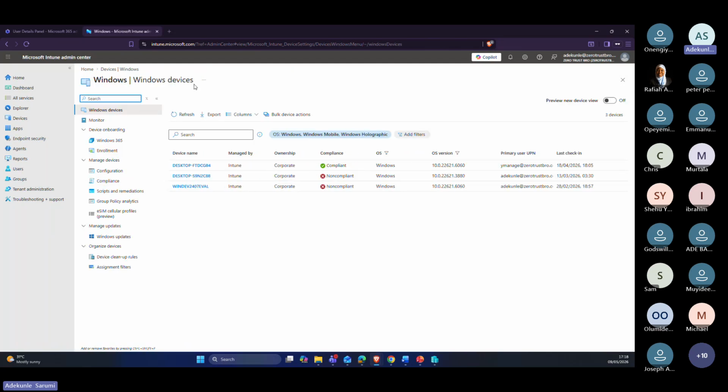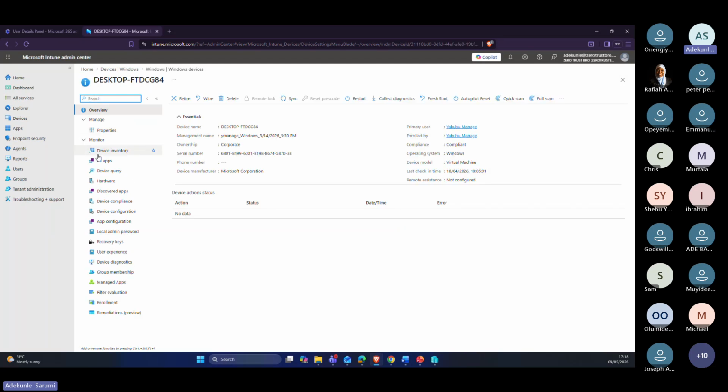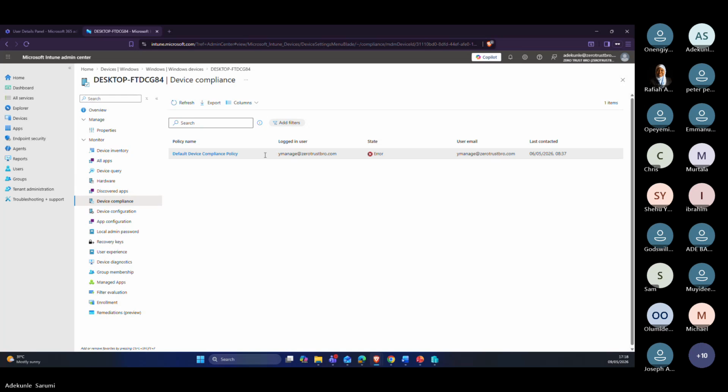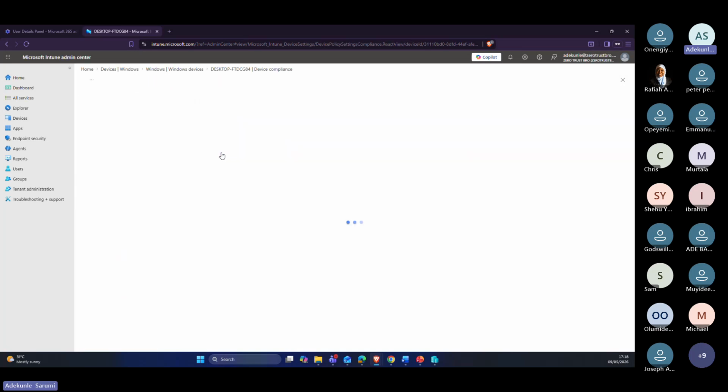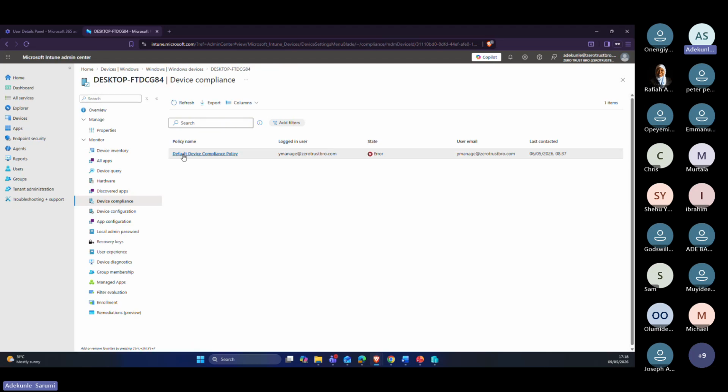So now let's go and see the one that is active. This Yakubu manages system, and see the device compliance. But this says error. So why is it active? So it has a compliance policy assigned, says active, compliant, enrolled user exists, but it says error. But I hope you guys know that we could see that these policies are assigned to it, right?